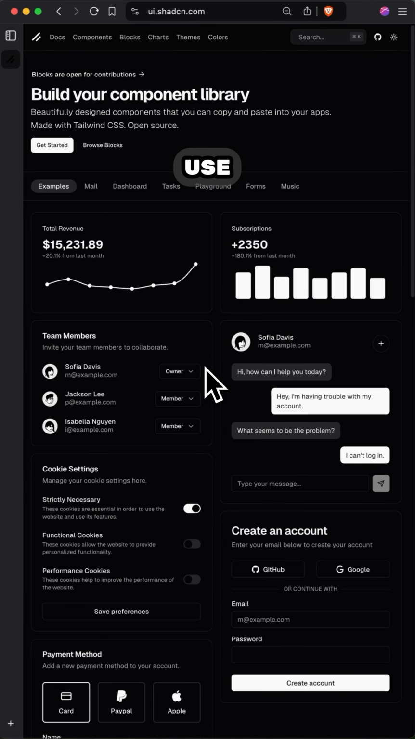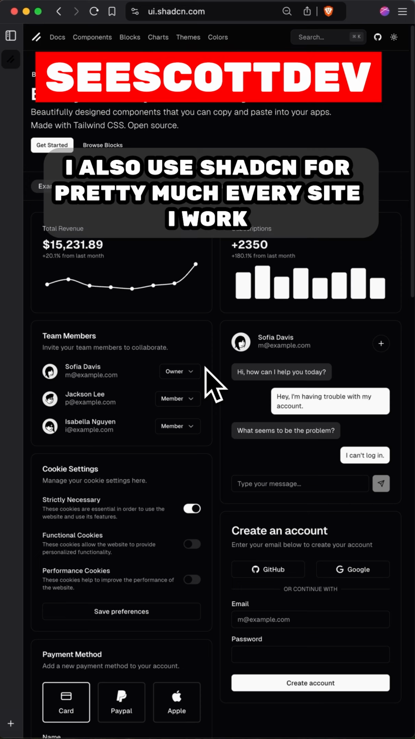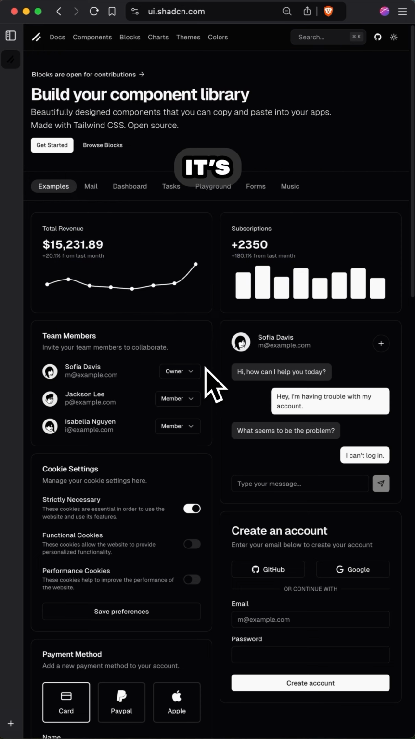You may have noticed that I use Tailwind for basically everything I do. What you might not know is that I also use ShadCN for pretty much every site I work on. When you're building a website, it's easy to get stuck on the basics. The styling system, accessible UI components, fumbling around with getting different things like accordions and drop-downs to work just right.